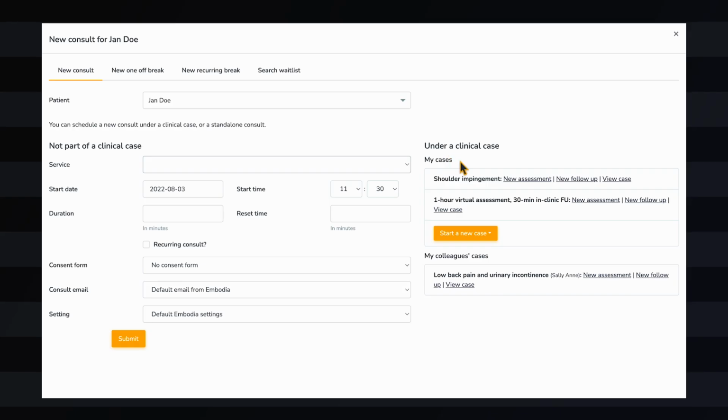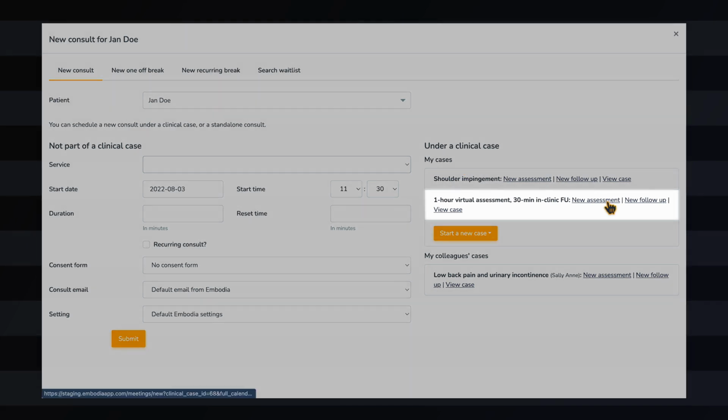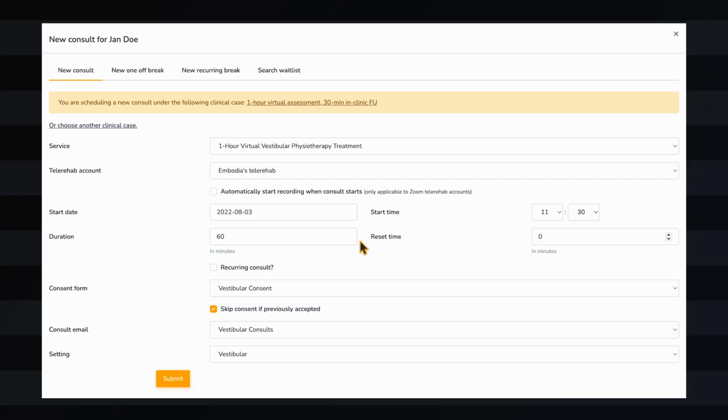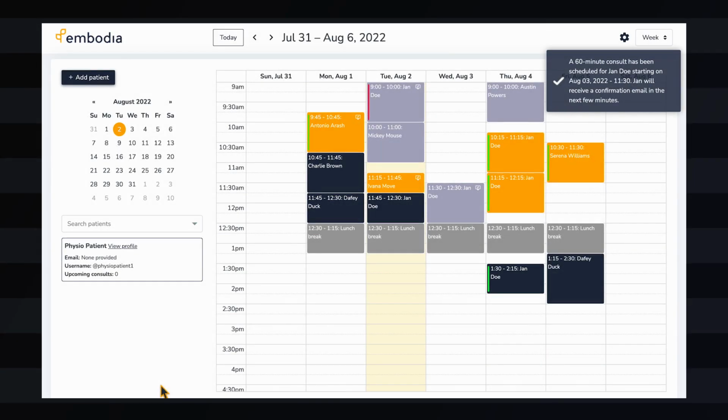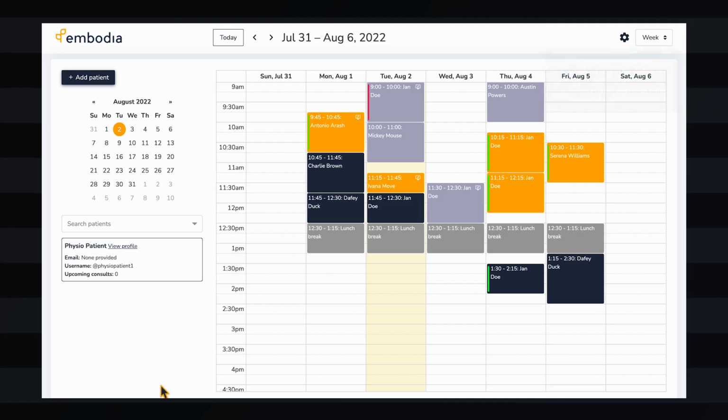Clinical cases are a great feature that makes booking patients easier and improves reporting and analytics. Let's book from a clinical case. As you can see, everything pre-populates for us based on the settings of this case, including which consult emails and consent forms are sent to the patient when you book them in. Click Submit, and your patient is all booked in. Easy. If the patient has an email on file, they will receive an email notifying them of the appointment.